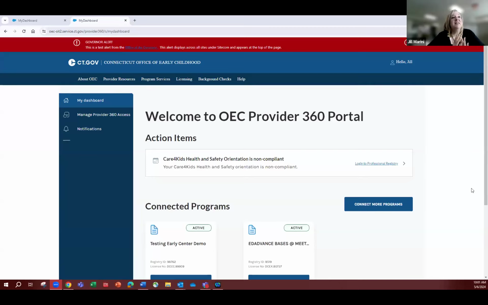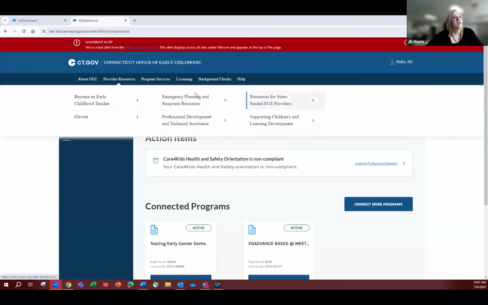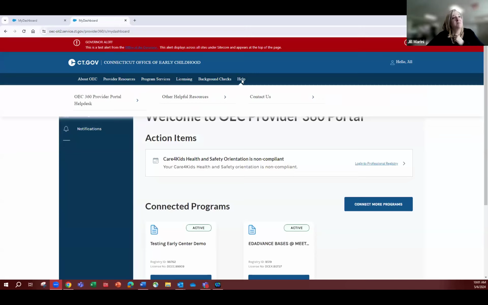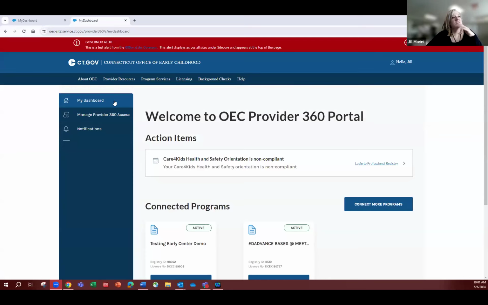But when you log in, this is what you will see. I'm going to start very briefly up here. You can find any information that is on our website in this blue bar up here. You can also find a link to the provider help desk right here. If you get in there and you have a question, you can put a ticket in right there. This is your dashboard. Let me just get through the other things on this side before I jump into the dashboard.